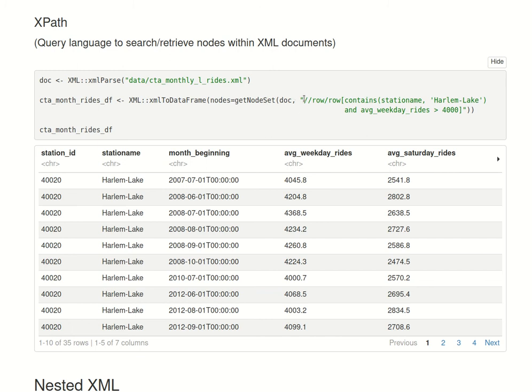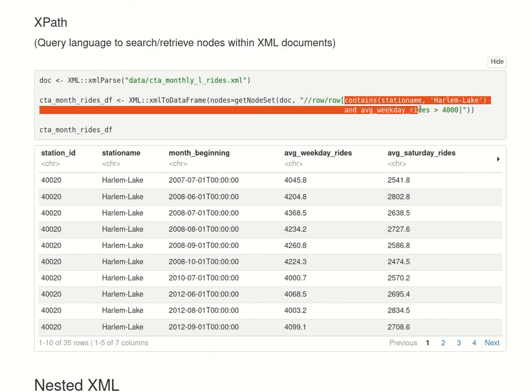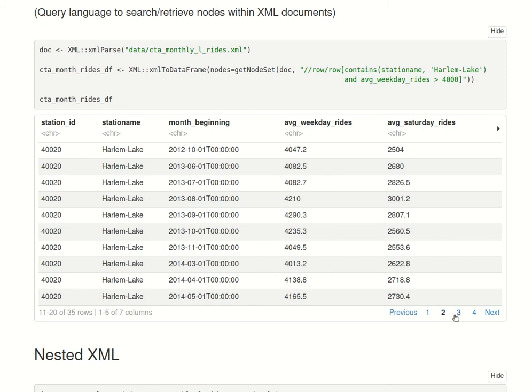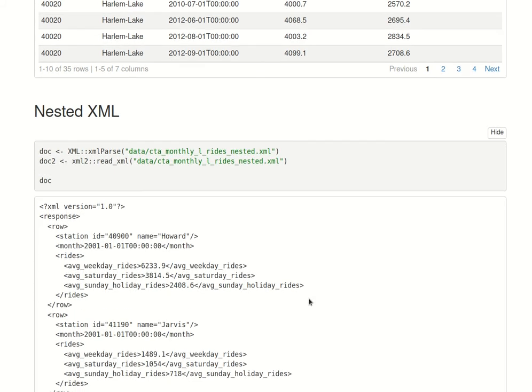For this particular example, we were actually using XPath earlier, only very simply, just extracting by the node name, but we can extend it out and, within brackets, call various logic, both string searches as well as mathematical expressions. So here we'll retrieve all of the CTA monthly L ride data for the Harlem Lake station stop, where average weekly rides is over 4,000. And so we essentially just did that, and we get a smaller data set for that particular condition. And so XPath can really come in for navigating for specific extractions.